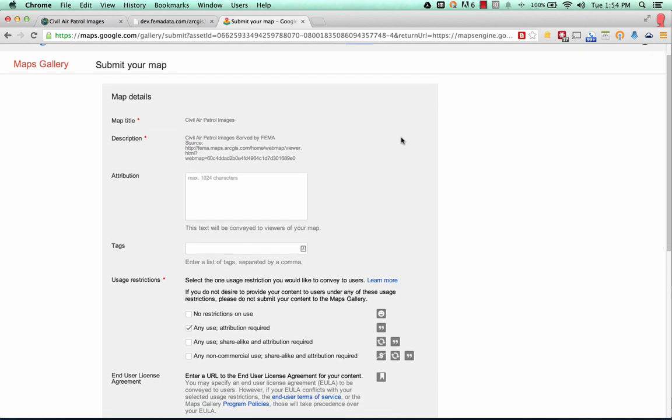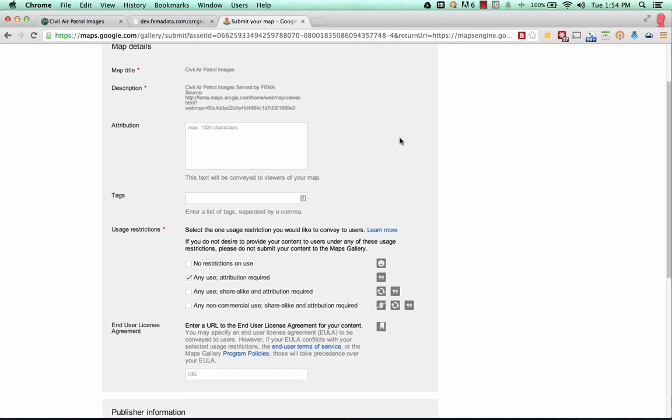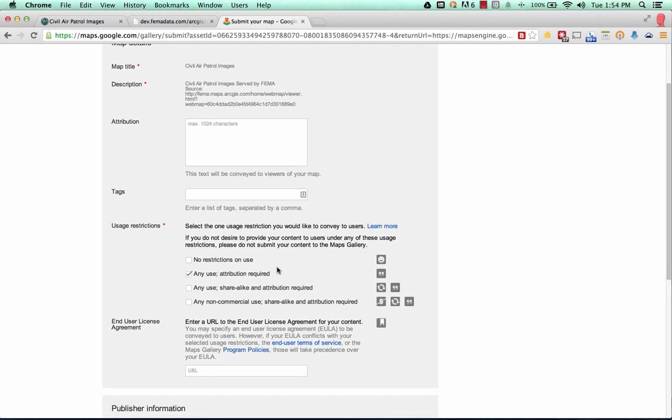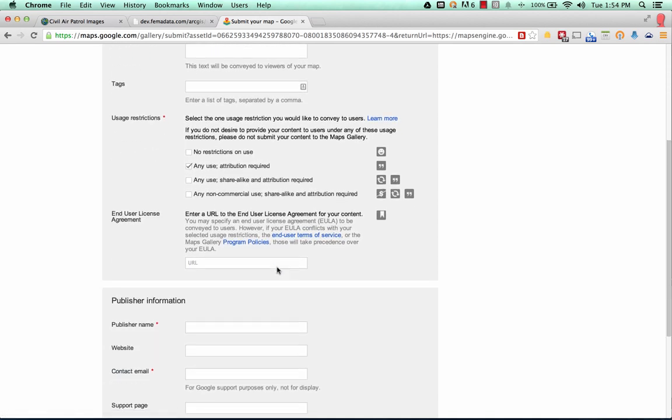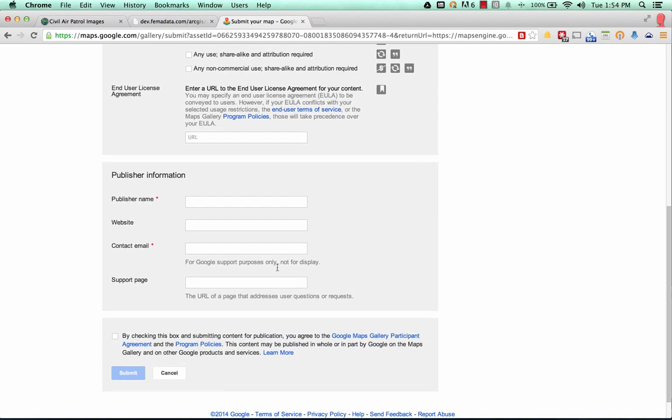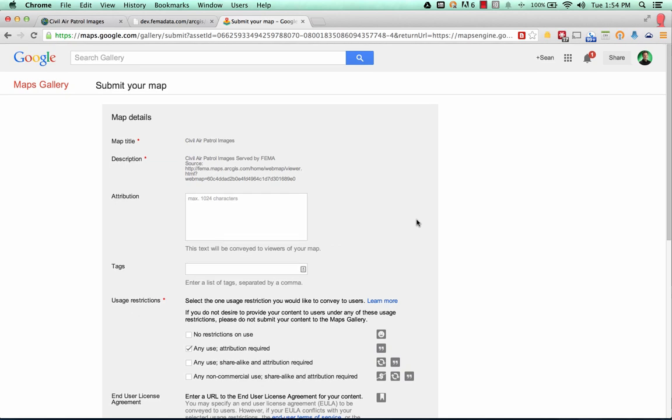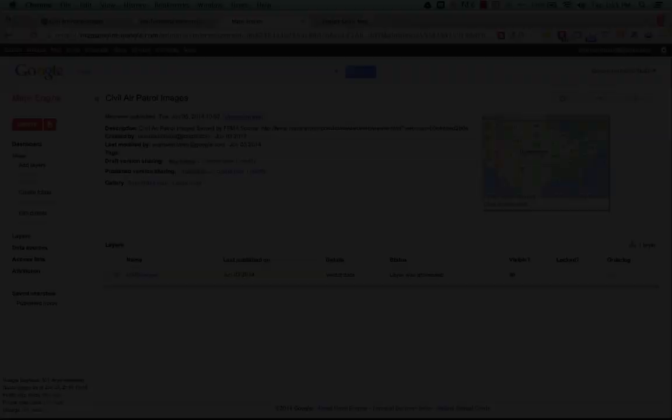And through this page, I can put in the attribution, I can put in the tags, I can put in the proper usage restrictions, so I can say share alike or non-commercial use. If I have a specific EULA, I can link to that as well. And then I can put out all my publisher information and submit this to the gallery. This will really help this map get picked up in search. And again, we're confident that now that it's running on Google Maps Engine, we're not going to have any issues with serving behind it.